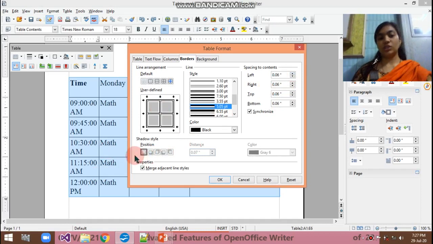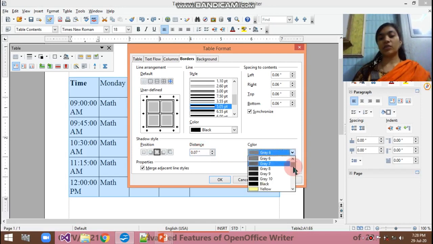Okay, then shadow style. If you want to give your table a shadow, then you can select the options from this. First is simple, there will be no shadow. Second, cast shadow to the bottom right, then top right, bottom left and top left. So you can select any of them. When you select that, also the distance, मतलब आपके shadow का distance कितना होना चाहिए आपके original table से. Then you can select the color also. There are many options available for that. So you can select any of them. For example, I am selecting this and pressing OK.